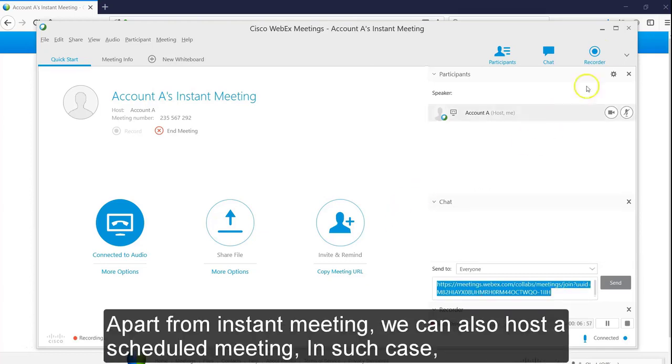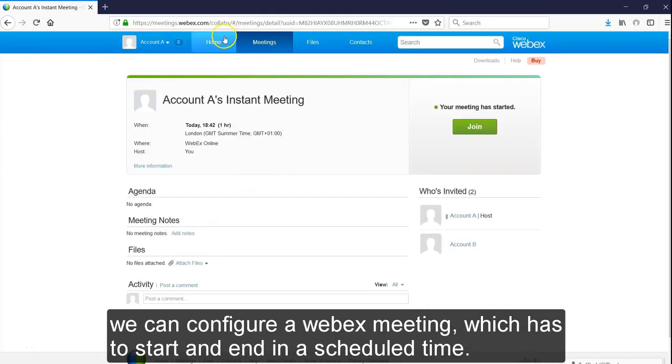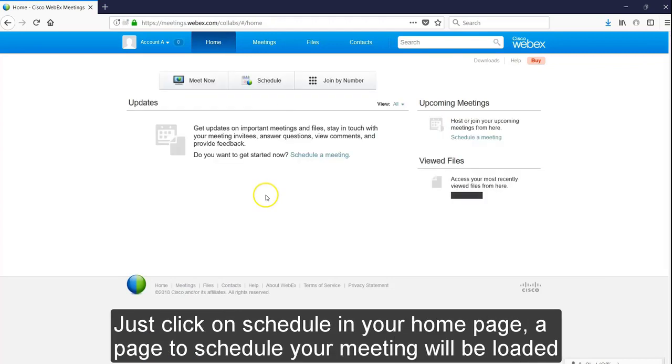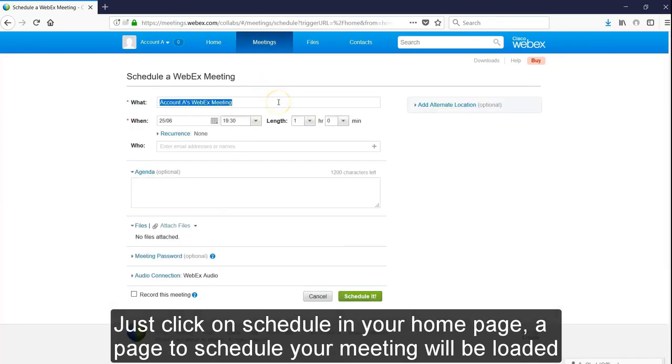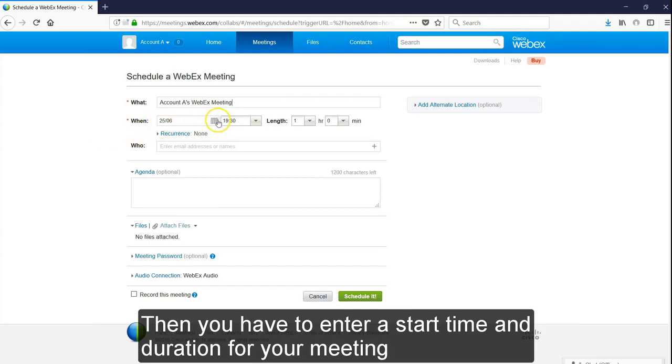Apart from instant meeting, you can also host a scheduled meeting. In such cases, we can configure a WebEx meeting which has to start and end in a scheduled time. Just click on Schedule in your home page. A page to schedule your meeting will be loaded. First, you have to type a discussion topic for the meeting you are going to schedule. Then you have to enter a start time and duration for your meeting.